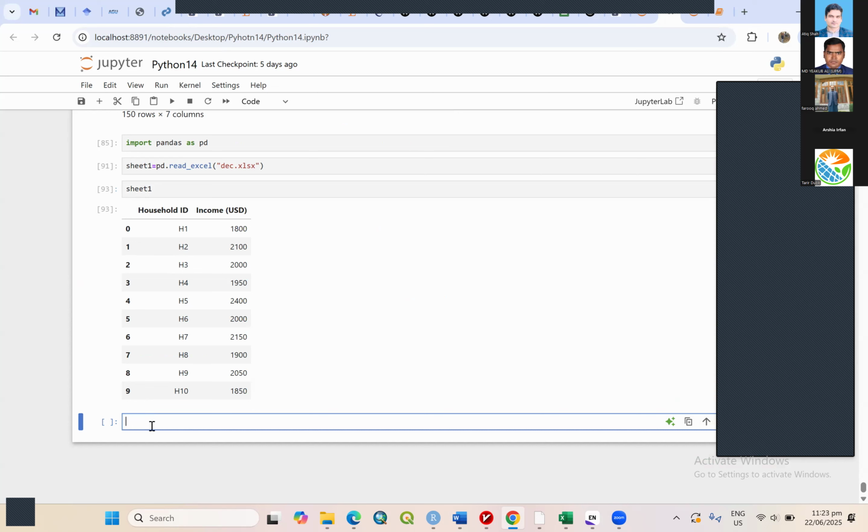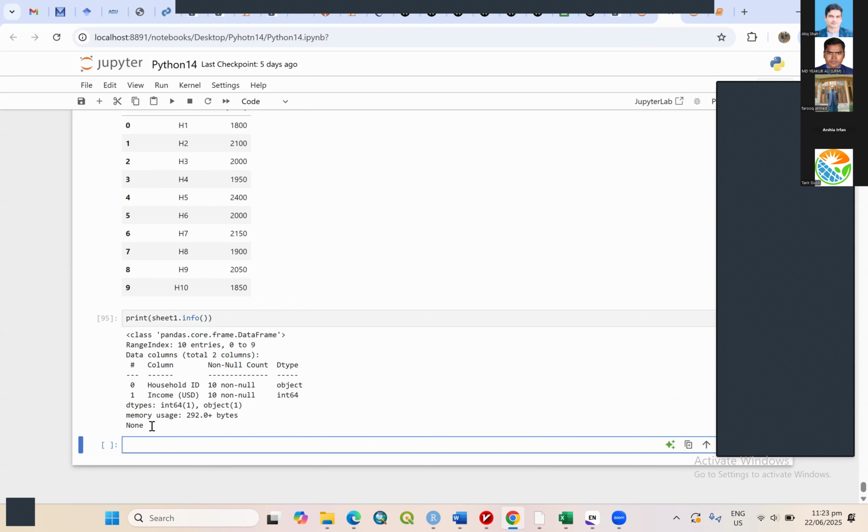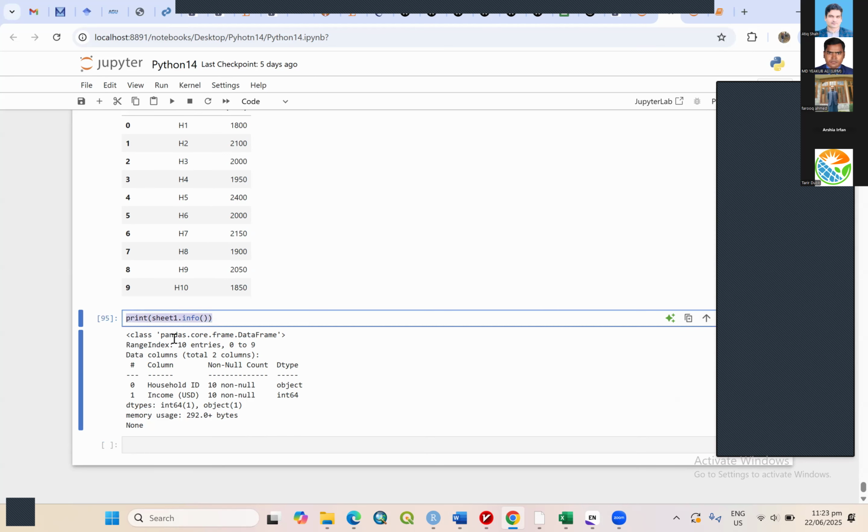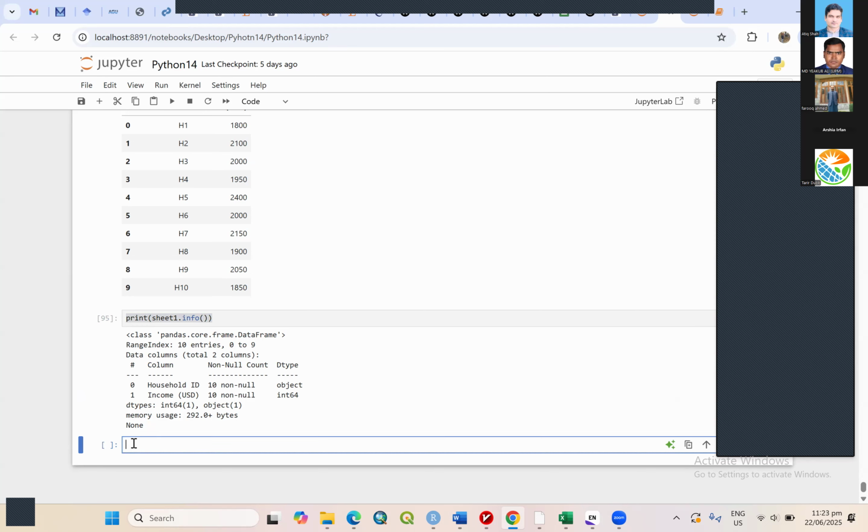Okay, so this data is for central tendency. Now take its structure: print the file name, which is sheet 1, dot info, close, and run. Now combine both script and result in a single paragraph or single box.